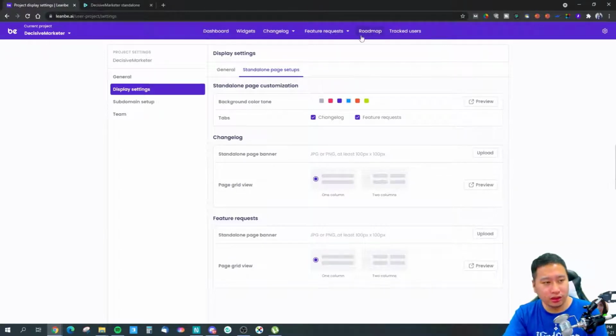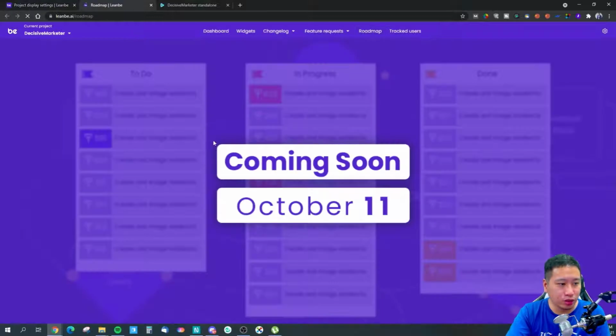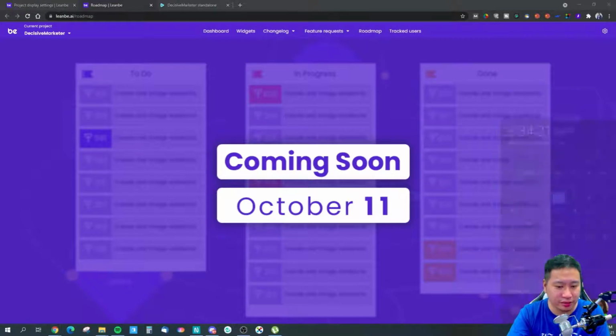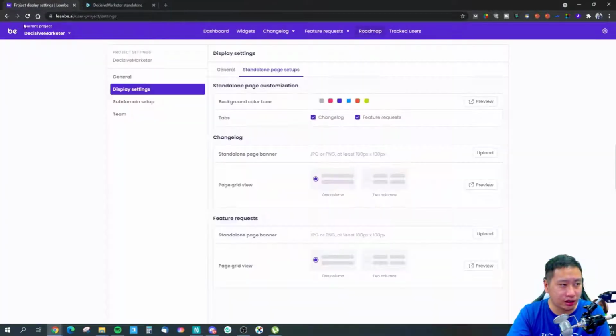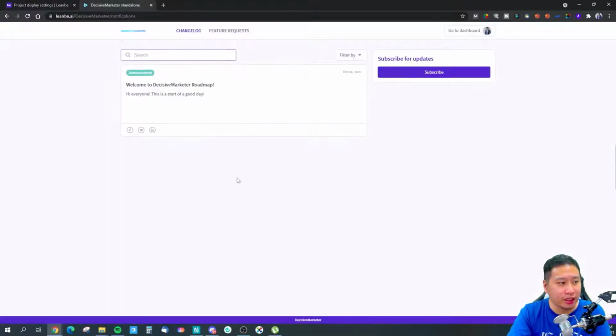So one thing to take note of is that the roadmap feature is not out yet, right? Based on the date that I am sharing this video, it's going to be 5 to 6 days from now before its launch, right? So it only has the changelog and feature request features right now, and these are the customization features that you can have. This is actually my changelog page right here.